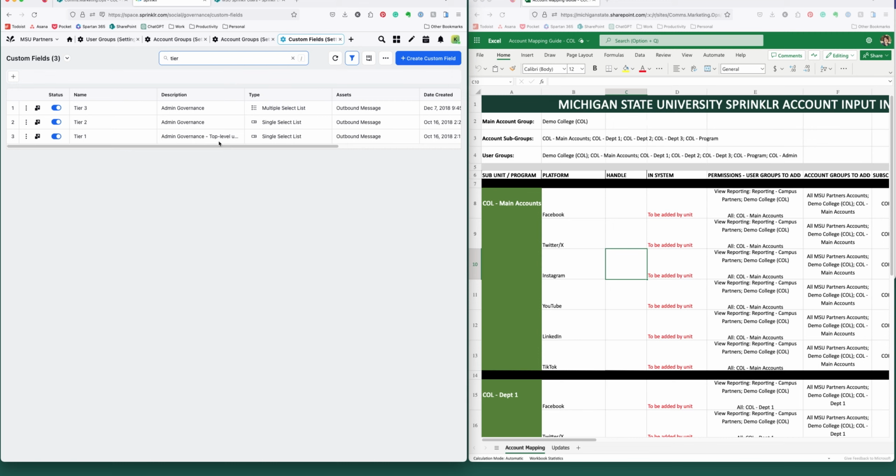Tier 1 is the top level user or account group. This maps to the main account group name. Tier 2 are nested within that. Tier 3 is optional and may be needed depending on a unit structure and data needs.